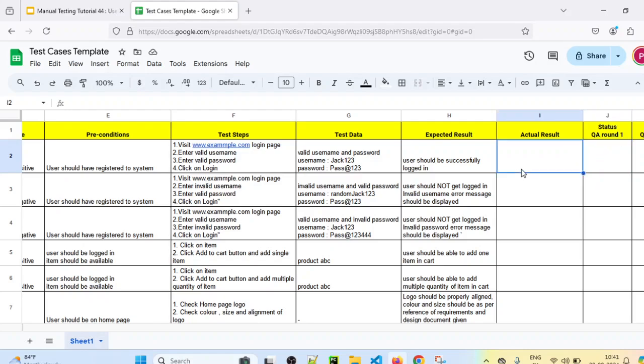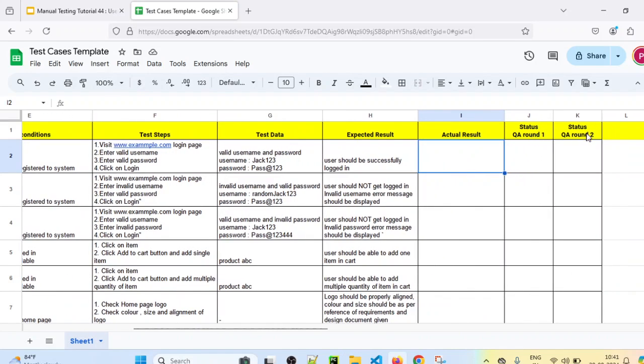And if you see, for test status, we are maintaining two columns, status of QA round 1 and status of QA round 2. Now why are we maintaining two columns? So whenever you are going to do the testing, some cases will pass, some cases will fail. So whatever test cases fail, you will report the issue for that failed test case. The developer will fix those issues and give them to you for retesting. So once the test case has failed, you will again retest those issues.